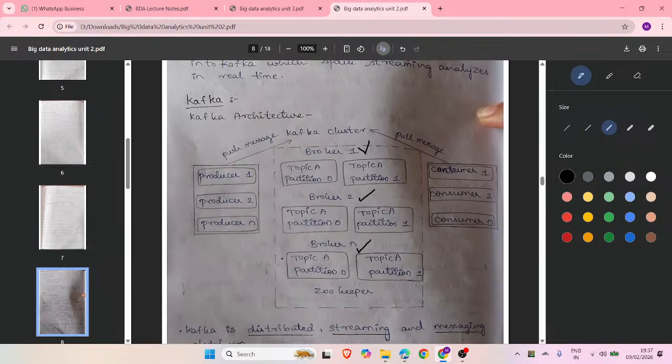So internally, Kafka will have brokers, and brokers will divide the work based on topic. If the topic is about attendance, broker one will take care. If the topic is about marks, broker two will take care. If the topic is about fees, broker three will take care.